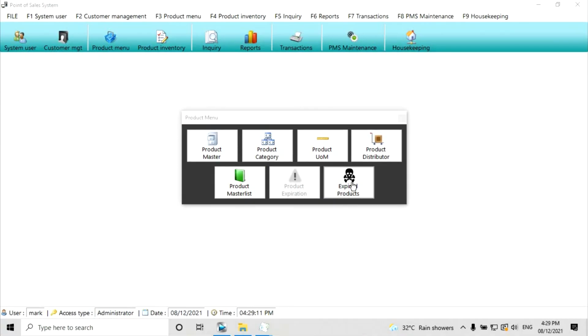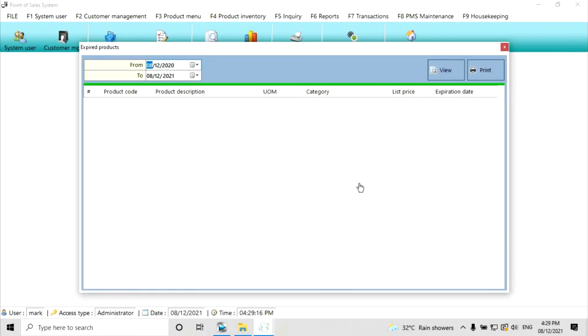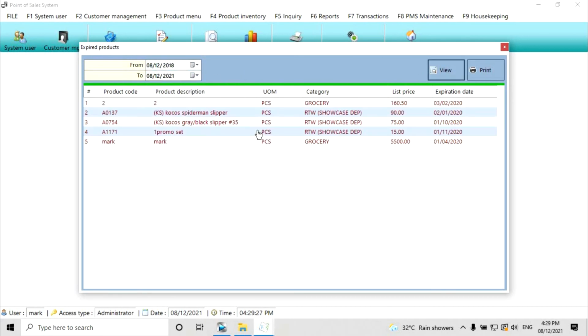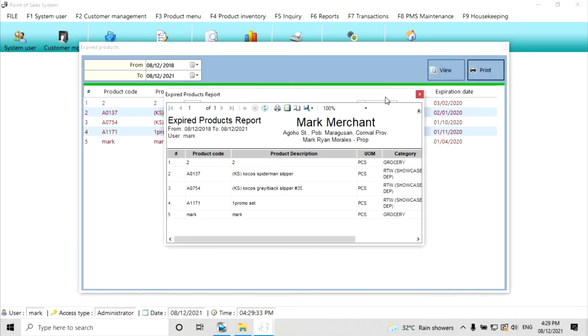Let's proceed to expired products function. This function monitors the product expiration. Set the time frame and click the view button, and there you go. This lists all the product corresponding to their expiration date, and click print if you want to print this record.